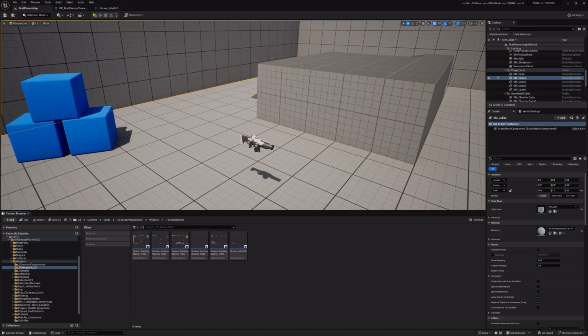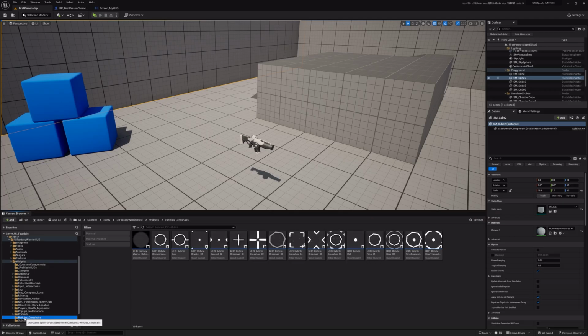We're going to be using Unreal Engine 5.3 and Synty Studio's UI pack, the Fantasy Warrior HUD, although most Synty Studio's UI packs will function very similarly. To start, let's choose a reticle that we want to use. We can go to the Reticles and Crosshairs folder and select one from there.